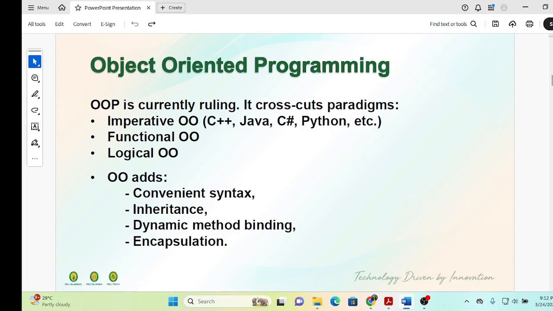Okay, so that's dynamic method binding. The last benefit of object-oriented programming is encapsulation. By bundling the data and methods together, and restricting access, encapsulation also helps protect the integrity of the data and promotes modularity. Okay, so that's it, cross-cuts paradigms.